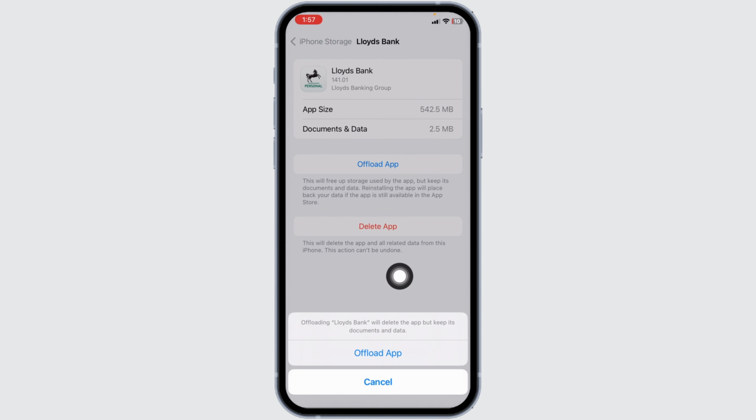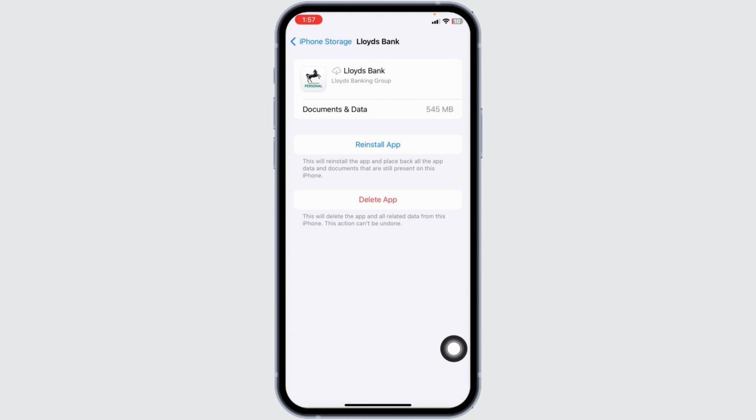Then click on Offload app. Offloading the app clears the cache for the app. Now click on Reinstall app. Once you reinstall the app, you can check whether your problem has been solved or not.